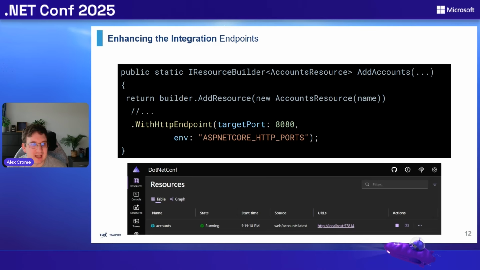We also, as I said, have accounts as a web application. So that means we need to expose a port in order to make it useful. We can tell Aspire that we have a port 8080 in the container, and we want the container to listen on that port, the target port, and we'll tell the application what port to listen on by passing it as the ASP.NET Core HTTP ports environment variable. With that, when you run this through Aspire, Aspire will allocate a dynamic port on the host to avoid port conflicts, in this case 57814, and that will map to port 8080 in the container.